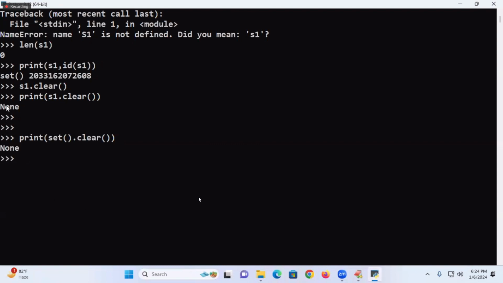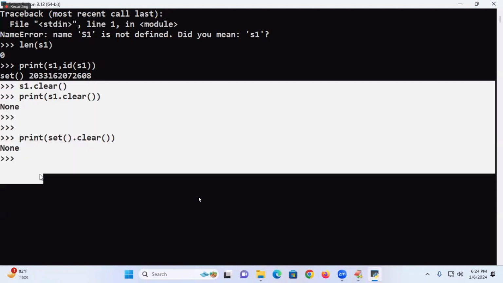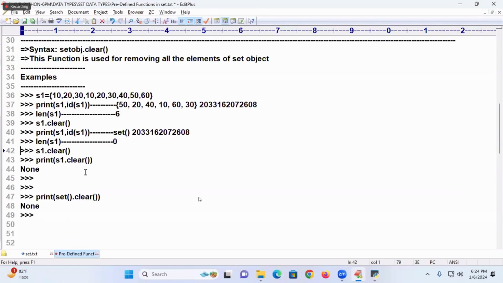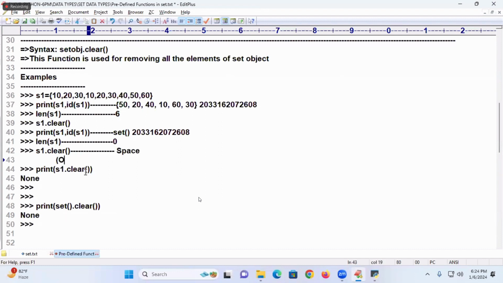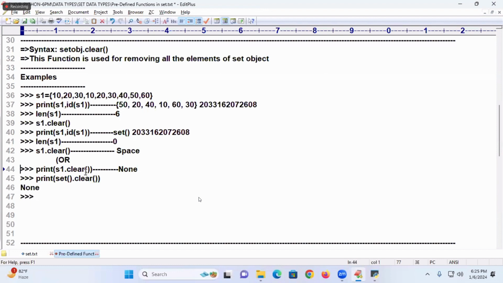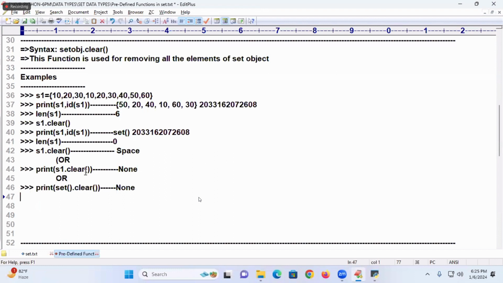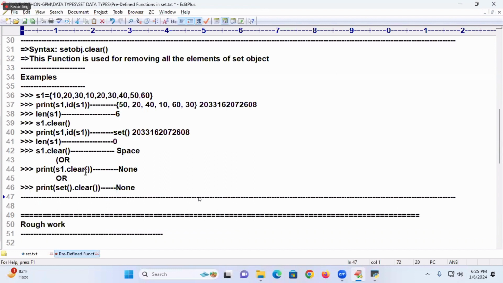What is the answer? None. So continuity of this. Clear, I said. This is going to give you what? No answer, just a space. Or I can say this way, calling this value, giving like this. Another way, I'm going to call this way also. These are the very important examples to be carried forward. So done, students? Are you able to follow?